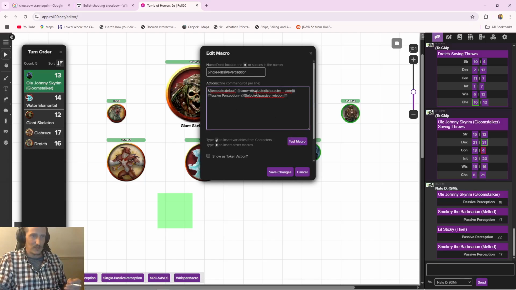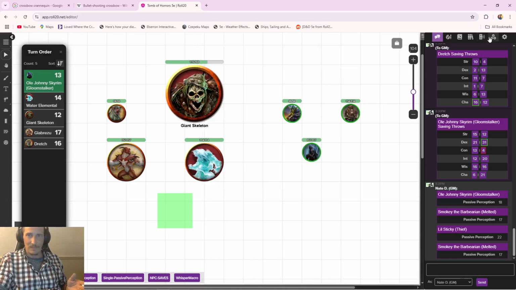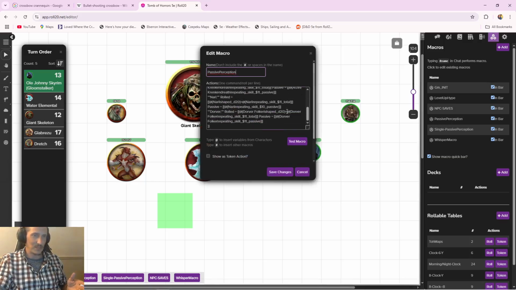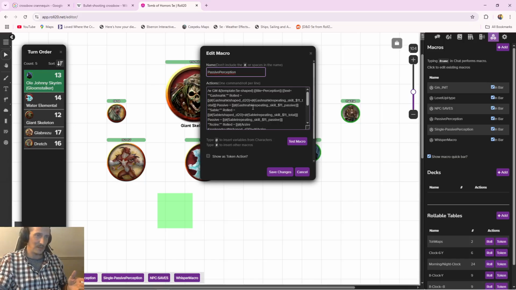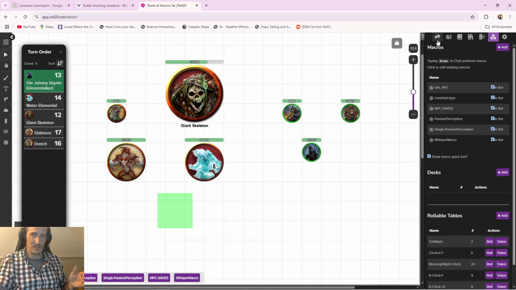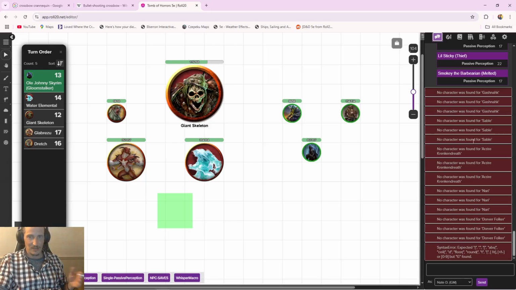Whatever. Anyway, I just copy and paste this, but this one is pretty simple looking. It's only two lines of text. This one, the passive perception, obviously I copied from somebody else because it's huge and confusing, but I saw that they had perception and then the person's name, and the person's name, and the person's name. So I was like, oh, I could put everybody's character name in here and then just hit this passive perception and it would roll everybody's passive perception.